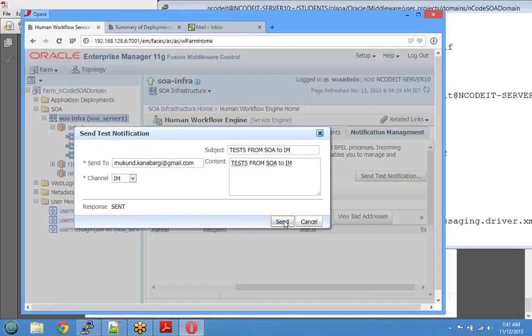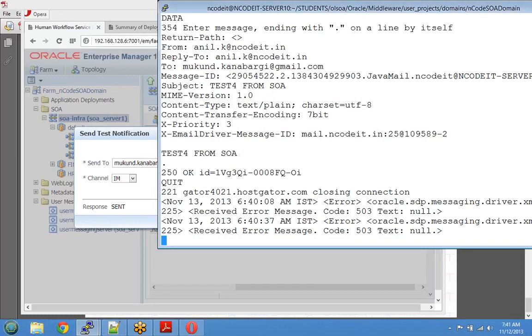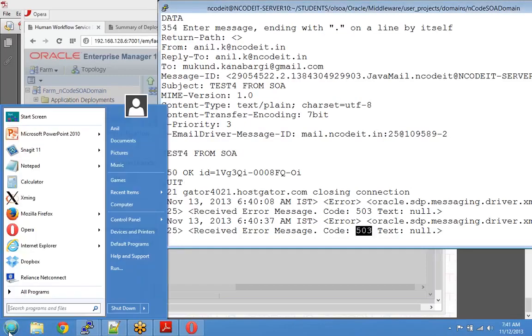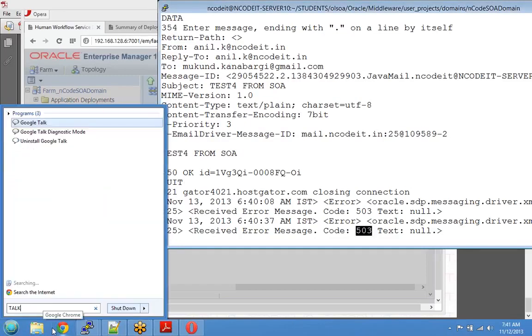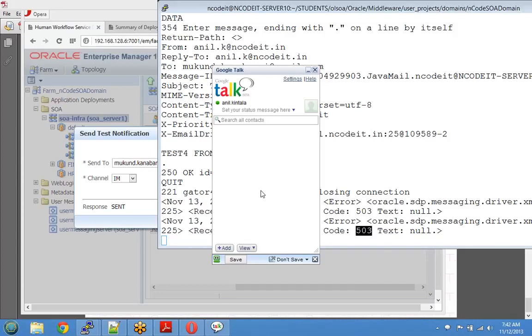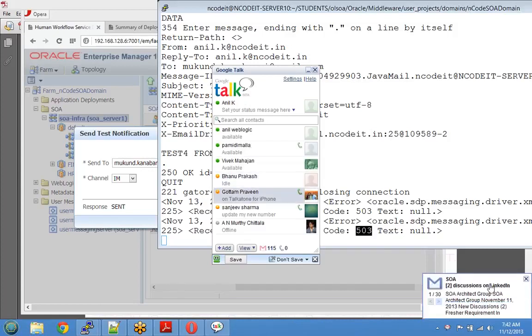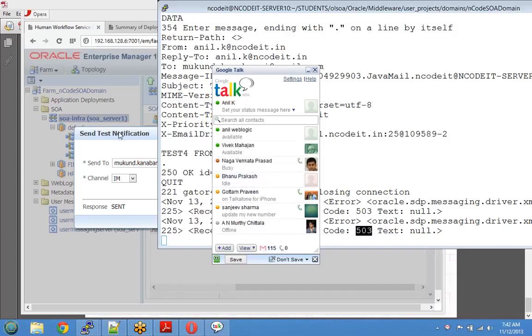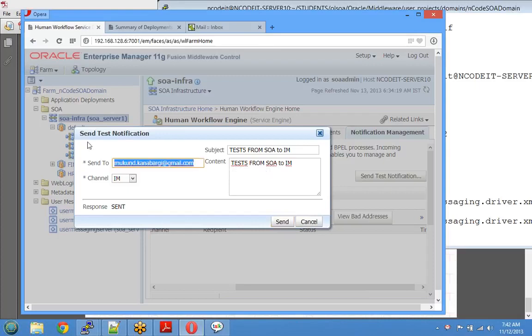Let me send it again. Again 503. I need somebody else to log in, or let me log in. Google Talk. I think certain settings in our emails are sometimes causing it not to receive the message. Let's say I'm logging in with another ID, Anil Kintala, that I have. I'm connected now, let's say. Alright. So now let me send it to that email ID.